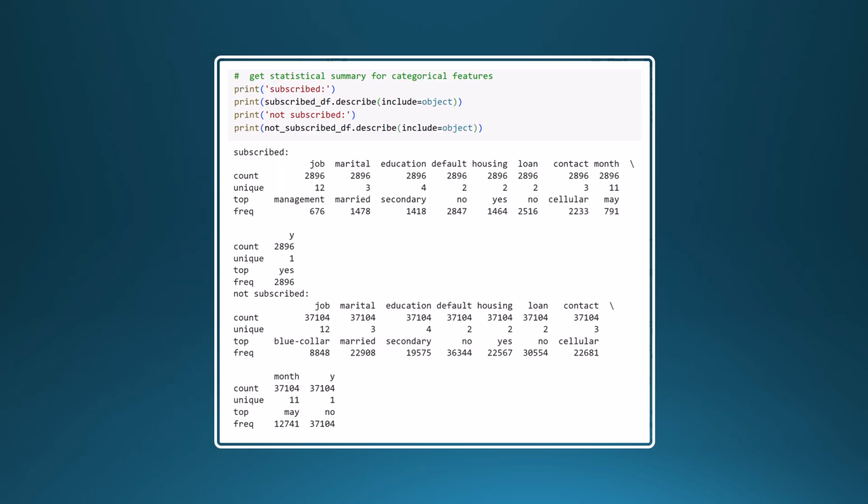Repeating this for the categorical features, it can be seen that we get similar results for subscribers and non-subscribers, with the exception of job type. For the subscribers, the most frequent job type is management, and for non-subscribers, the most frequent job type is blue collar.